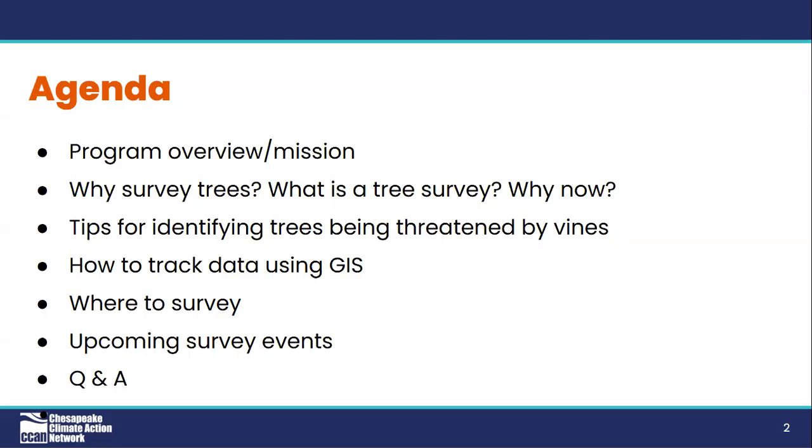So we'll go a little bit over the program overview and mission in case you're not familiar with our program and what some of our goals are. I'll talk about why we're surveying trees, what is a tree survey, what it is not, and why we're surveying trees now. I'll go over some tips for identifying trees being threatened by invasive vines. However, I'm not going to get too in depth with different species of invasives. That's something that's, I think, more practical to learn in the field.